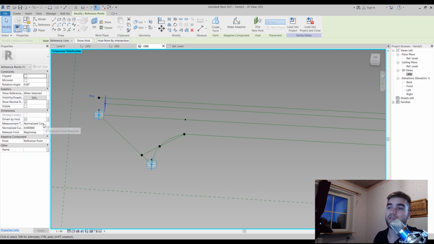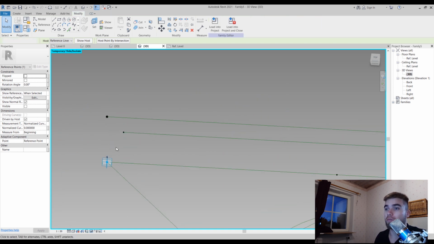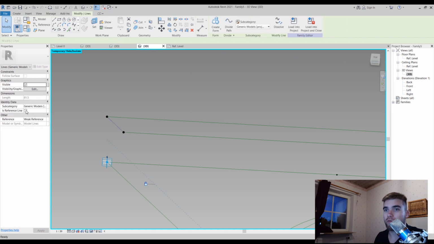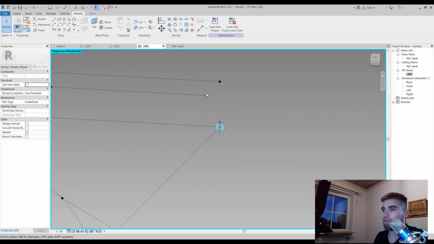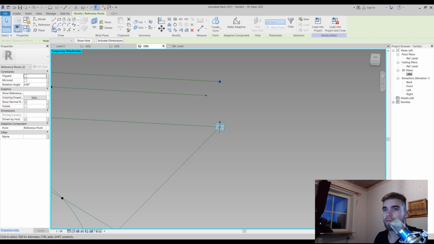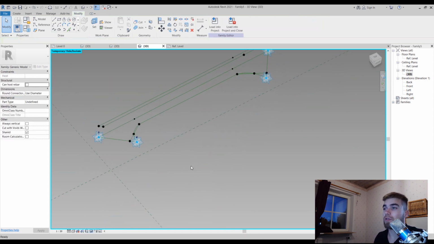What does it mean, normalized curve parameters? Every curve has a start and end, so 0 is the start of the curve and 1 is the end of the curve, no matter what its length. So that's why these are extremely powerful for making adaptive families. So I'm going to connect those two with a reference line, and those two as well, like this. And now we have everything we need to create the geometry.